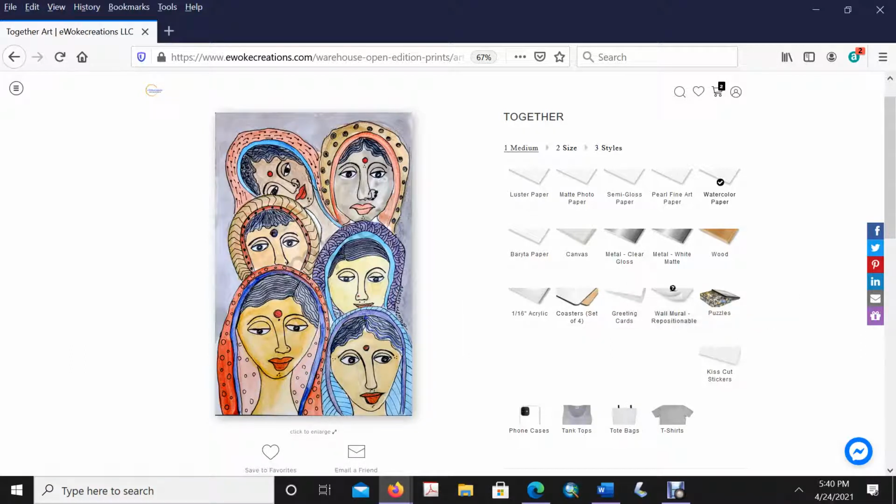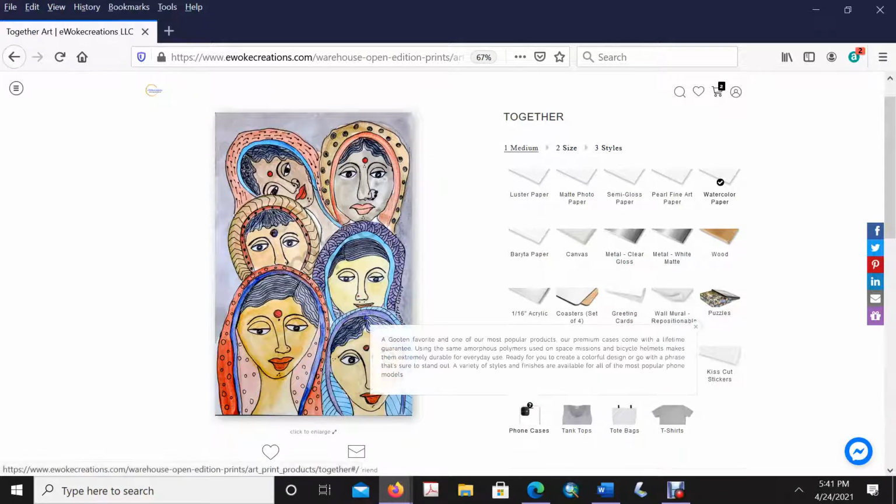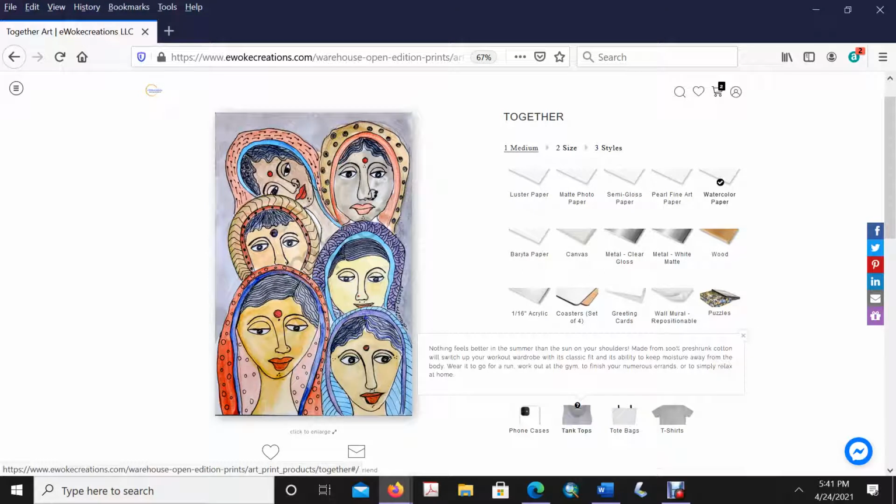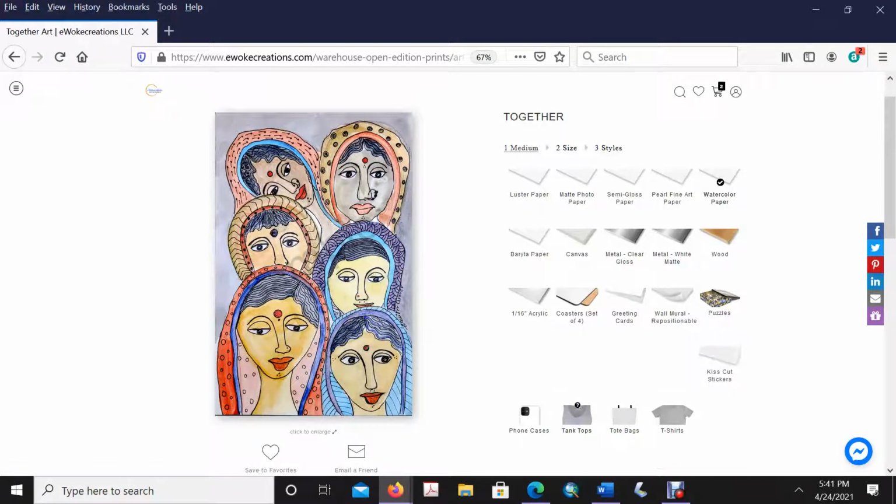Okay. Anyway, and this is wall murals. It will tell you about what the wall murals are. Puzzles, you can get puzzles, kiss cut stickers, phone case, tank top. It will tell you a little bit about the tank tops. And I think if you click on the tank top, it will give you more options for what kind of t-shirt or tank top you want. A tote bag, you can get the print on the tote bag. It will tell you what kind of tote bag it is and all those.